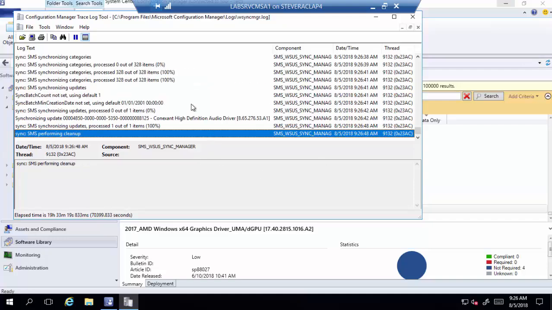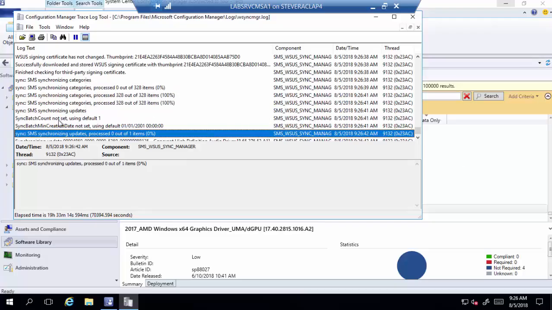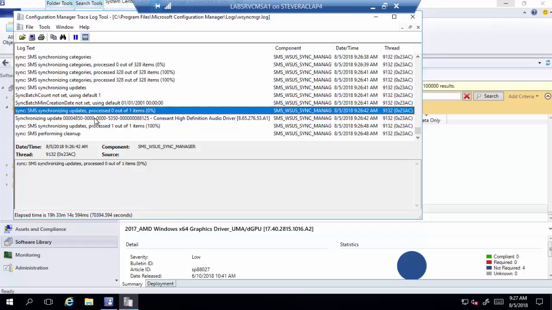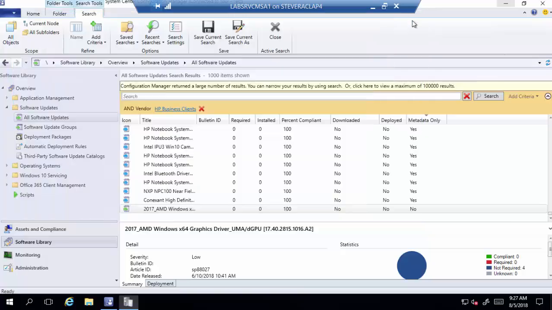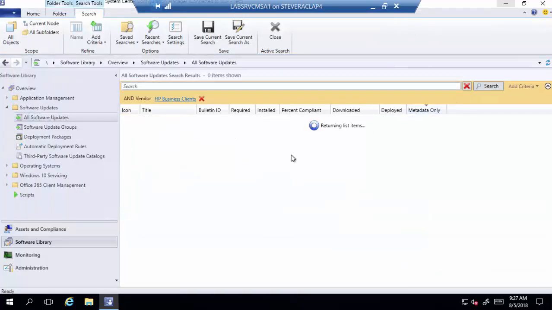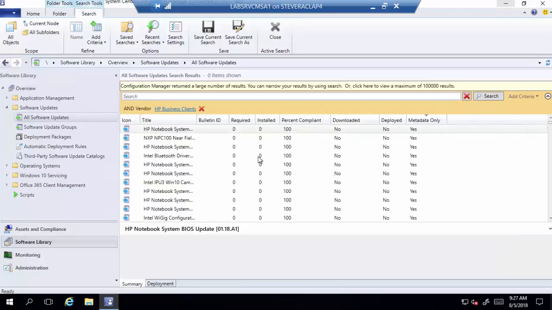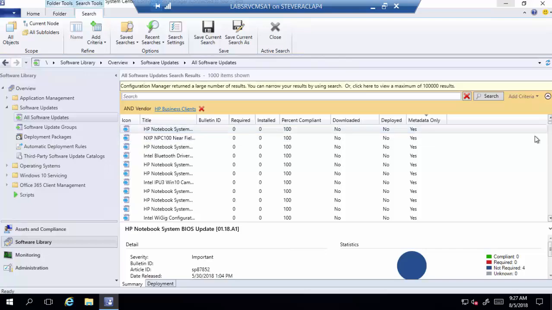Okay, and so we're done. So we see that we did our synchronization. We have one update to synchronize, so that audio driver, the Conexant audio driver, is the one we wanted. And so it has synchronized in and is good to go. So now, if I refresh this or search again, and let's sort by metadata only, great. And then scroll up, I can find it now. Conexant High Definition, and this one. So we have two of them, right? So this one is good to go. The content is published. It's ready to go.